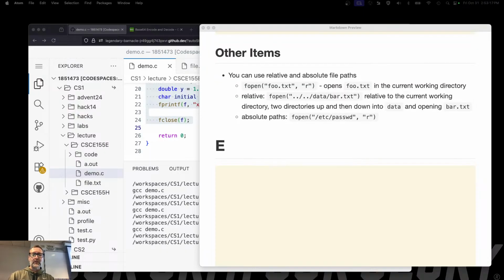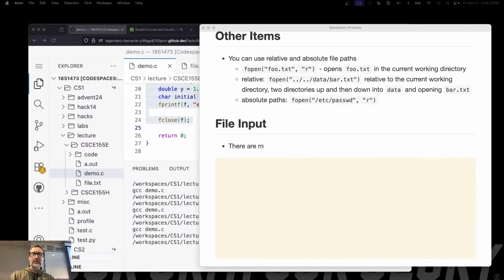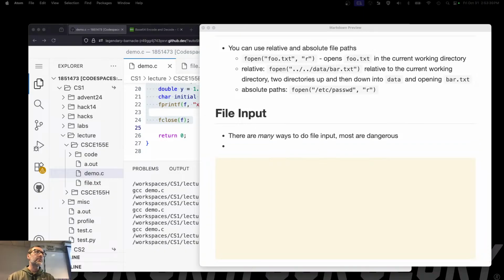File input. There are many ways to do file input. Most are dangerous, in that they're susceptible to buffer overflows. Ultimately, when you do file input, you're going to be reading some data from a file and you're going to have to store it somewhere. Where are you going to store it? In a buffer that we call strings. And therefore, you're going to have a string big enough to hold whatever you're trying to read from the file.